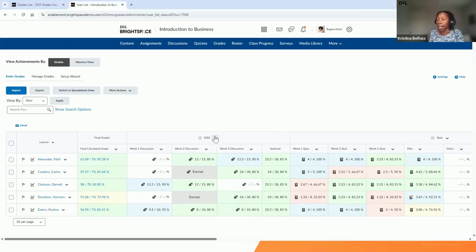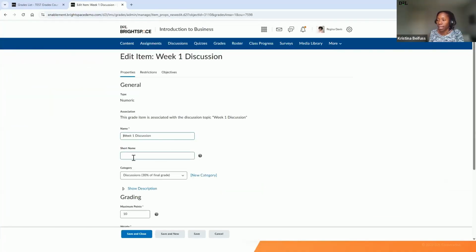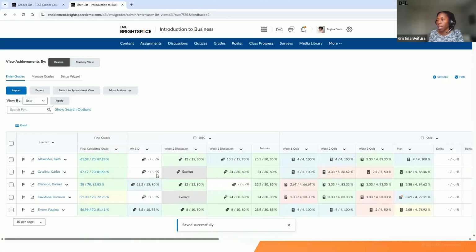So I can have short names with the category names as well as the grade items. So in this grade item, if I were to edit that, it doesn't have a short name. If I were to put one in, for example, like that, and save and close, it's just going to reduce, as you can see here, how much space that takes up. So if you'd like to conserve the real estate on your screen, the short names is a great idea.